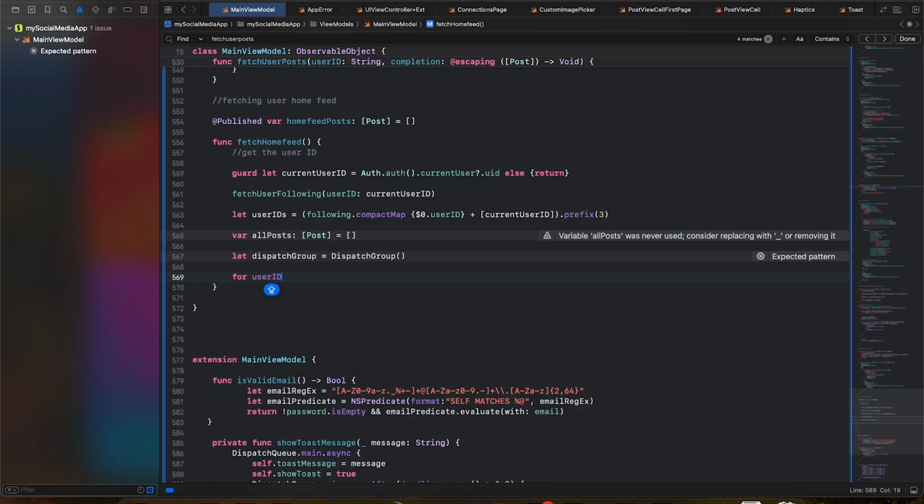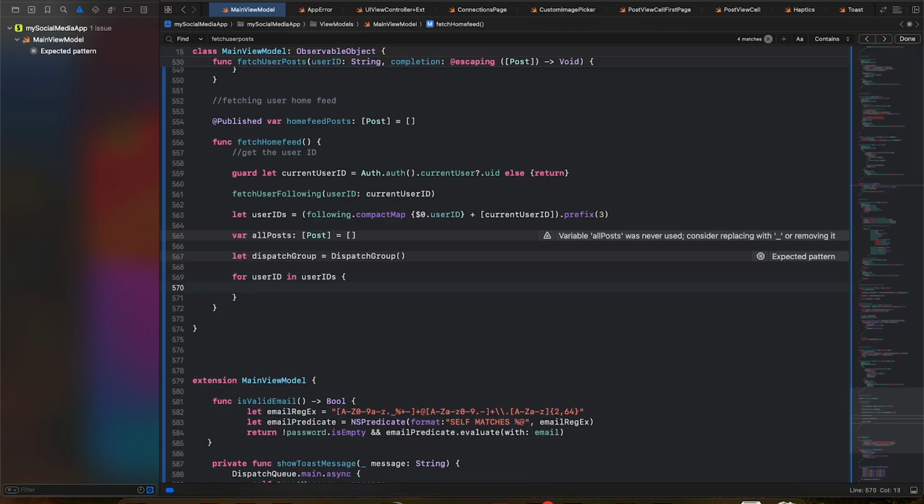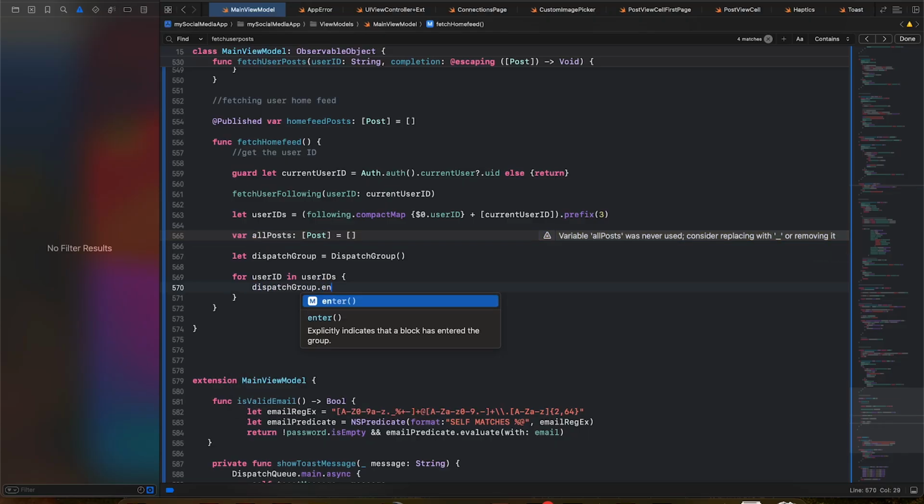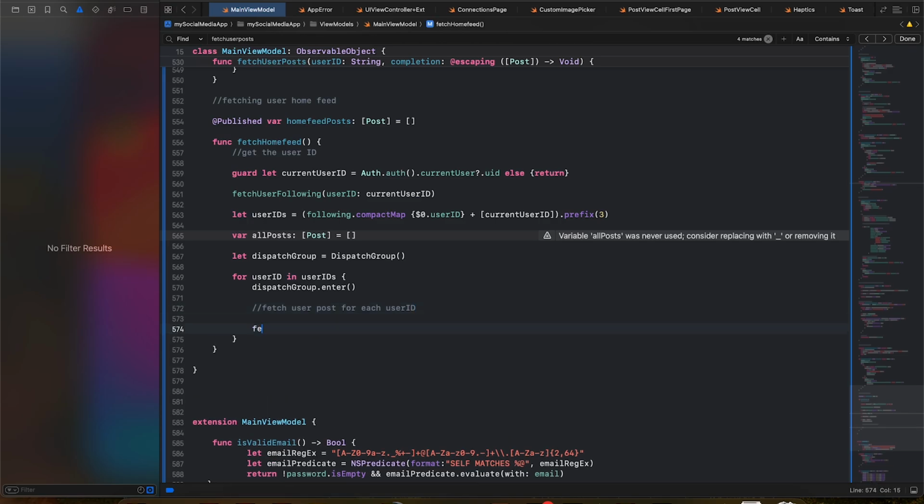So you can loop over the array of user IDs basically. And we would write dispatch group dot enter, and now we would fetch user post for each user ID, and that is what we are going to do here.